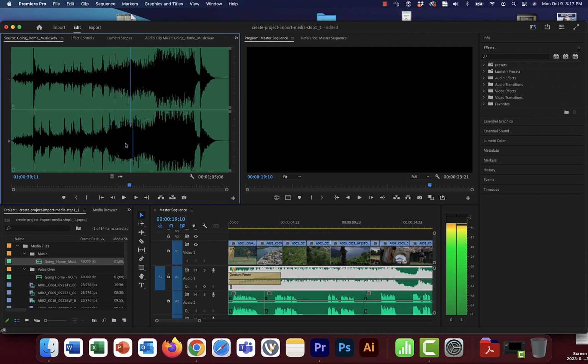You can see here I can click and move around, or I can click this blue dot here to change the current time that I'm looking at. This thing runs for 1 minute and 5 seconds, but there's a little bit of dead air at the beginning and end, so it's probably exactly 1 minute. You can hit the play button there to listen to it.